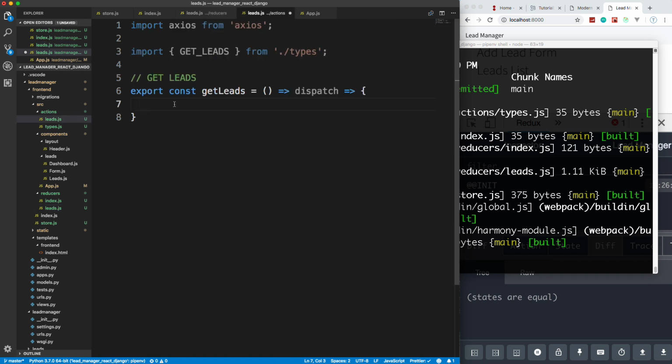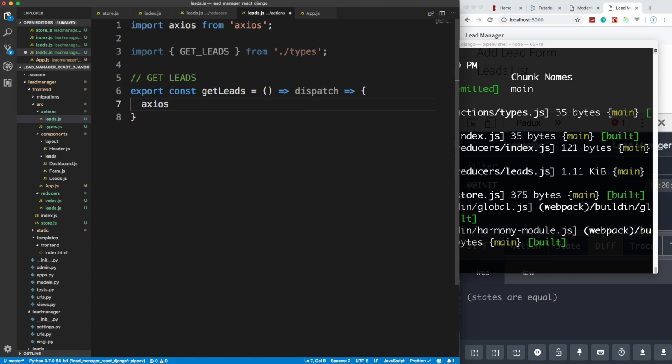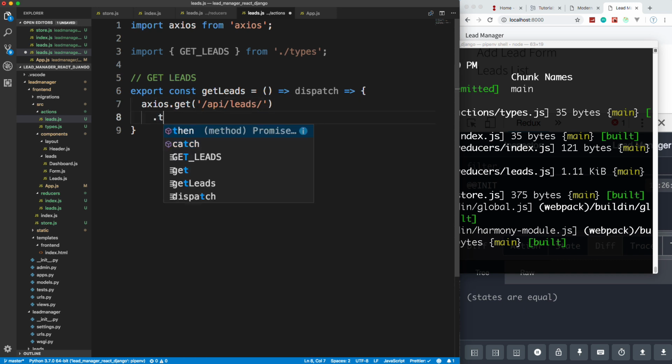So within here, let's make our request. So we'll say Axios, and we're going to make a get request to /API/leads/, and then that's going to give us a promise back. So we want to do .then. It'll give us a response.